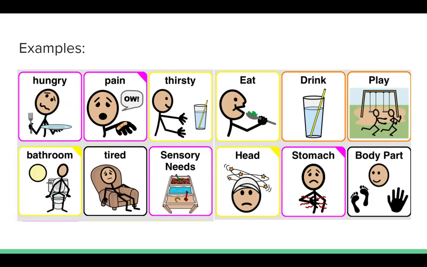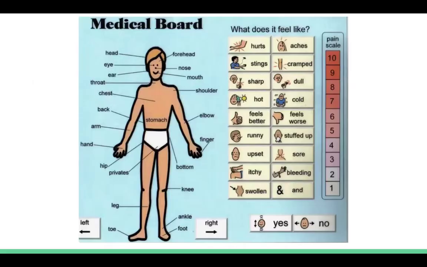Pain, head, tired, needs for bathroom, play, drink for thirst, and then body parts. If you see it in black here on the bottom right corner, body part is a folder, right? So you're going to be able to go in and select different body parts there. Having a body chart here, right? So head, forehead, and so forth. What does it feel like, right?